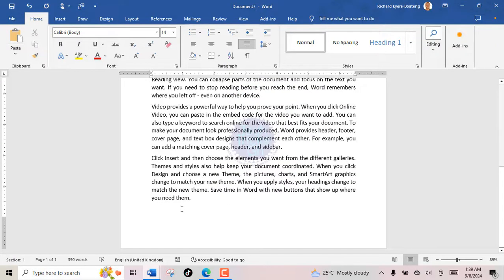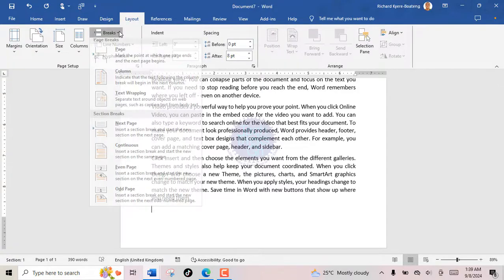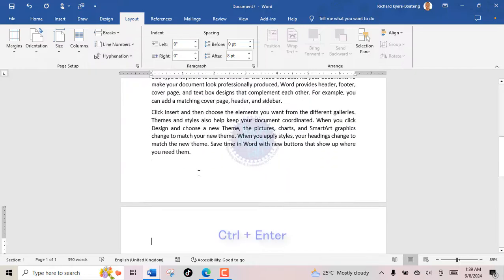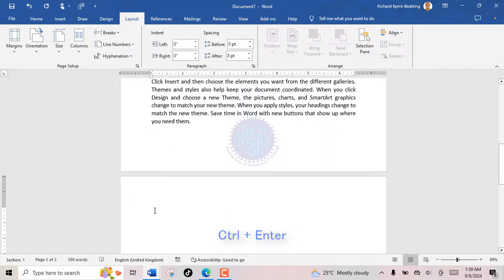Place your cursor where you want to create the page break. Click on the Layout tab, navigate to the Page Setup group, and click on the Breaks command. From the page break list, select Page to insert a page break. Alternatively, one can press Ctrl+Enter to insert a page break. In essence, a page break marks the end of one page and the beginning of the next in Microsoft Word.